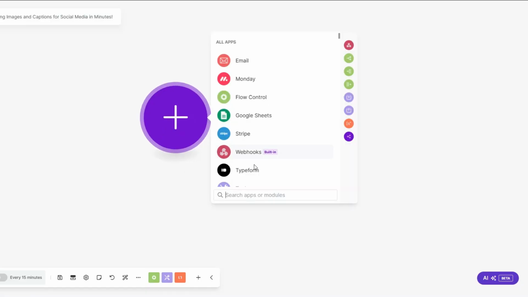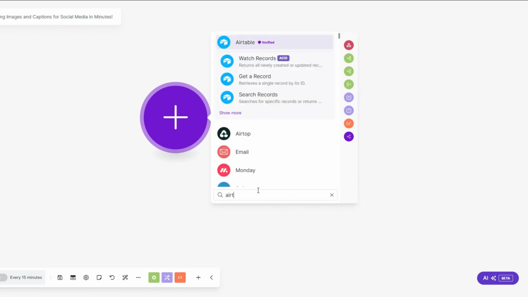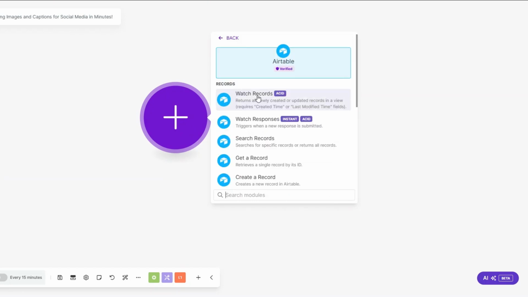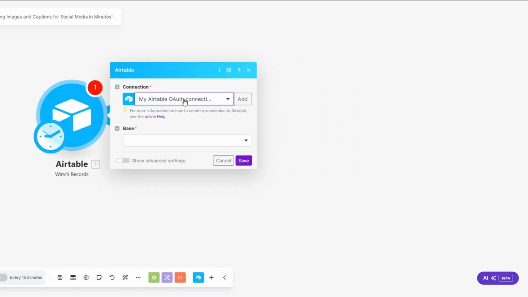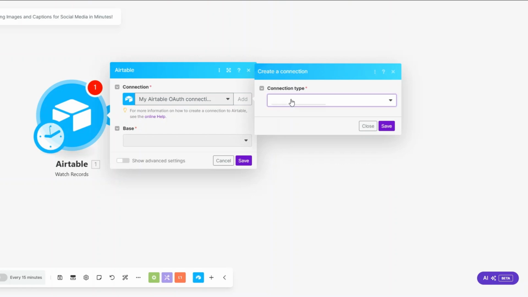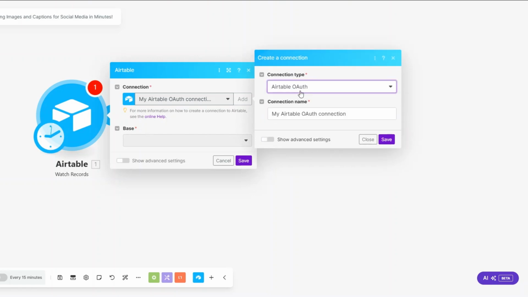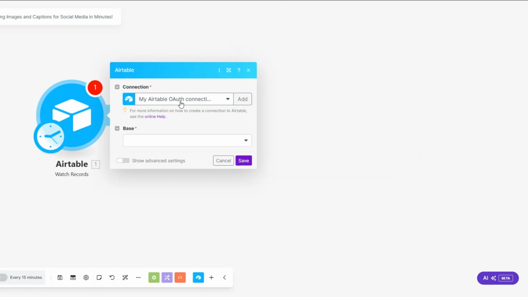On Make, I'm going to search for Airtable and click on Airtable. Here I'm going to use the watch records trigger module. Here you'll need to create a connection between your Airtable account and Make.com account by clicking on Add and then choosing the connection type as Airtable OAuth, and then you can rename your connection right here. Click on Save. A new window will be prompted where you'll choose the database that you'd like to grant access. After choosing the database and clicking on OK, your connection will be created. But since I had already created my connection, I'm going to close and choose my connection right here.